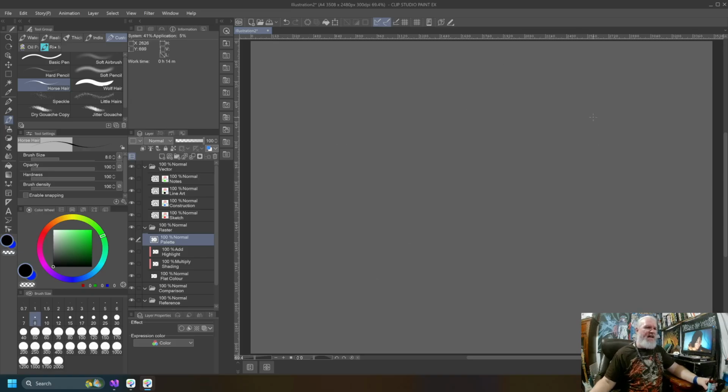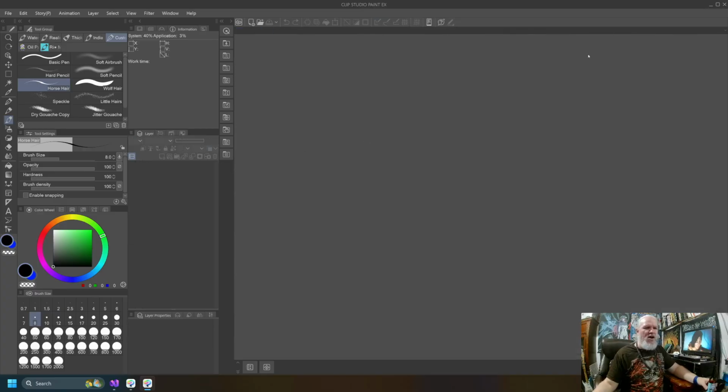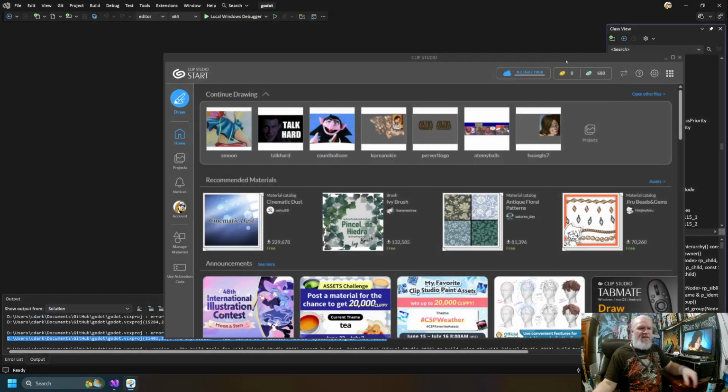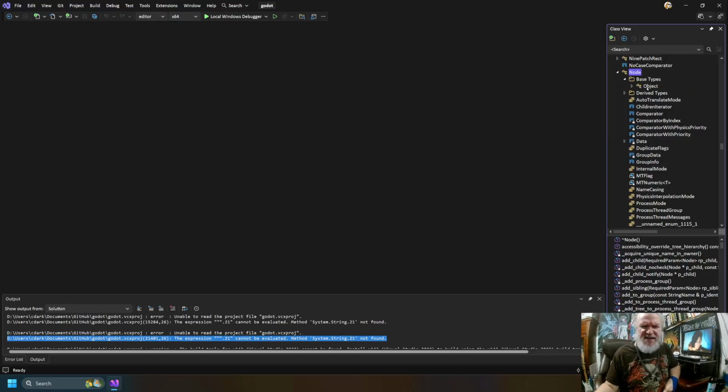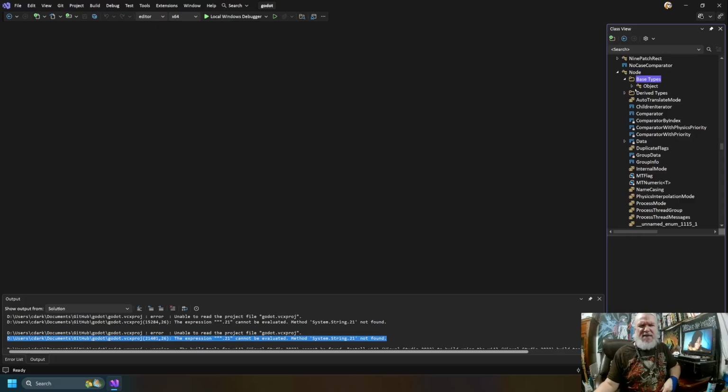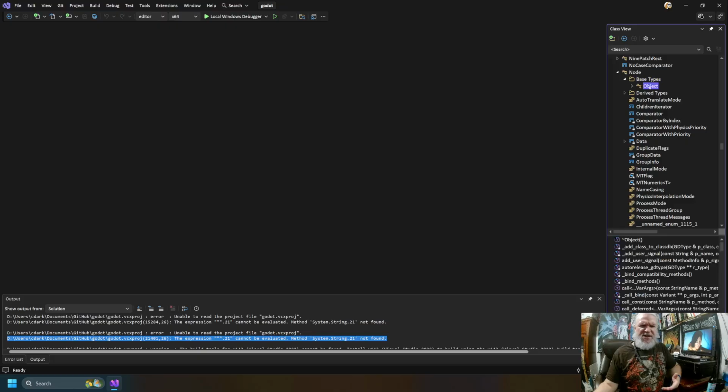The problem is that I need to know that moving nodes around in the tree is fast and efficient. So I'm going to check that, and I'm going to check that right here. The first thing I'm going to do is look at the node's base types and make sure that the appropriate stuff is in there.